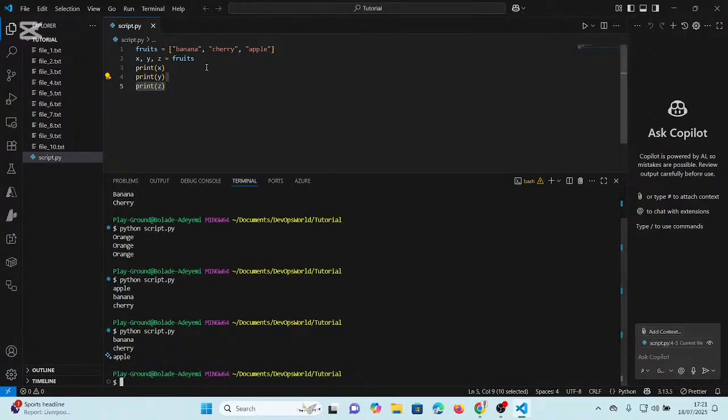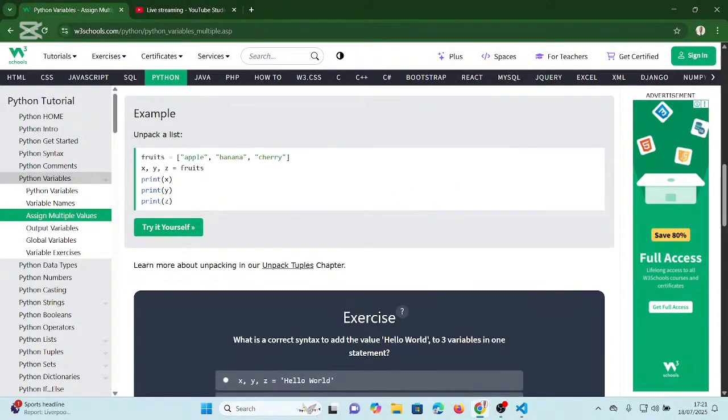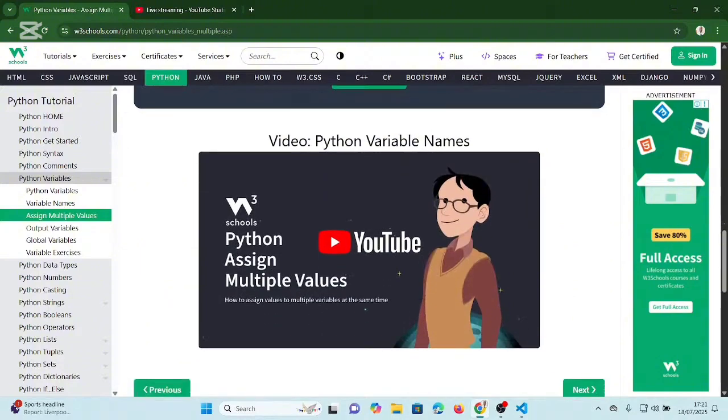So X is now what? Banana. Y is now cherry. Z is now apple. So we just unpacked that list. So it's like keeping something in a container and then using the variable names to unpack it.